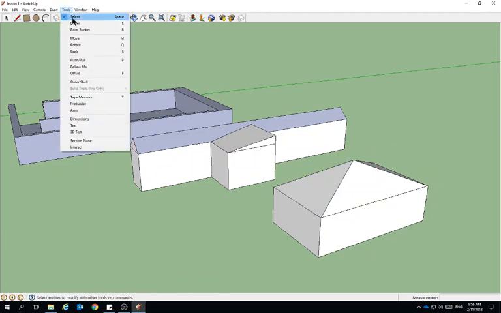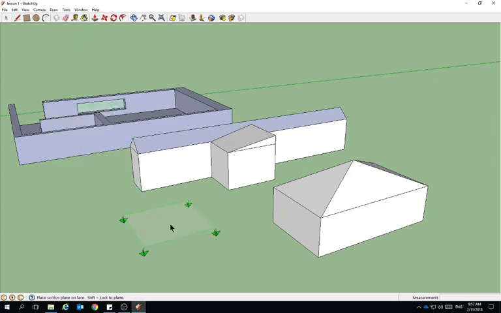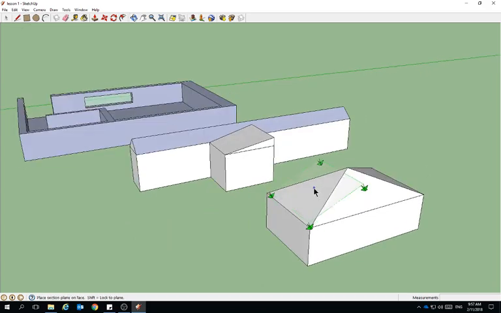It's in your tools menu, and it's here if you're using version 8. It might be in a different spot with a different version of SketchUp. But you click on the section plane and it comes up with this square with arrows. Now where the arrows are pointing is it's meant to point to the area that you want to see into, and everything on the other side, so in this case the top side of it, will disappear. So if I was to hover my mouse over this side of the roof, you'll see that it's gone at that angle.